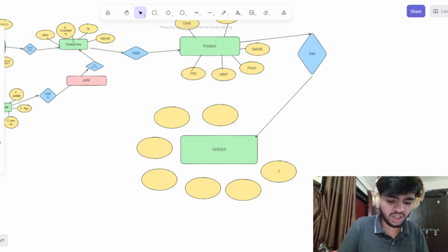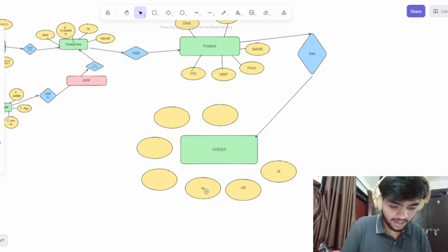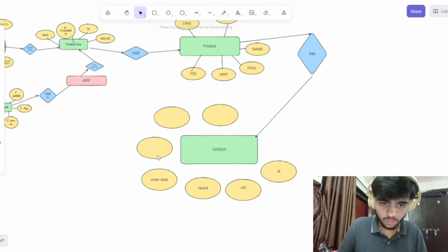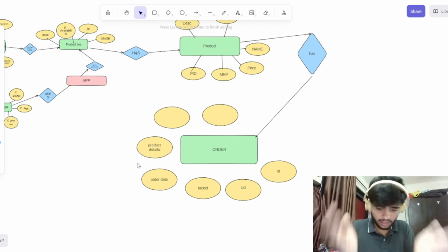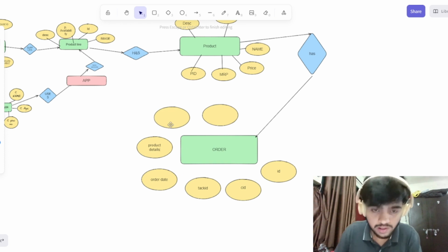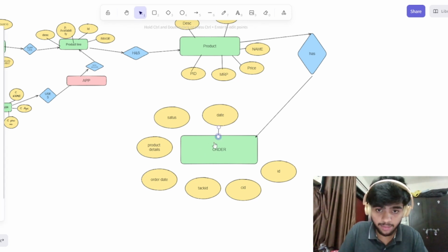So let's move on further and make each entity's attributes. For order, first order will have its ID. Next it will have its customer ID, CID, which will be a foreign key as I've told, tracking ID, order date, then product details, which will have product ID, product name, line ID, then status of product, whether it is shipped, whether it is on its way, all that. Then of course date is a mandatory thing, product date. So we will have these attributes for our order entity.